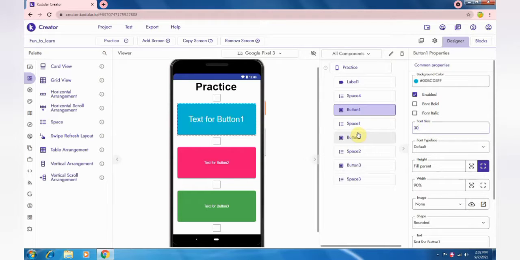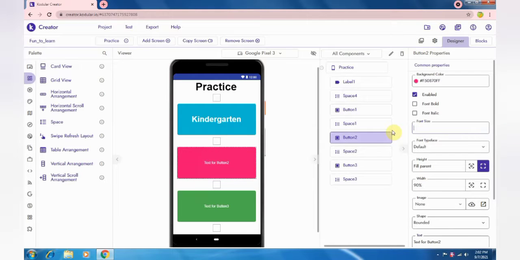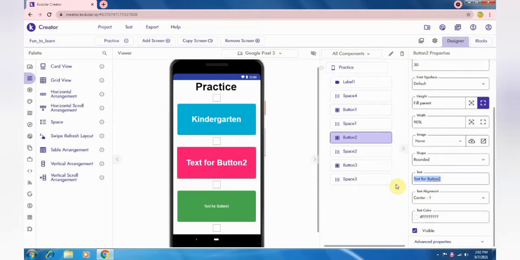Now I'm changing the font size to 30 and making it bold. We are just writing here kindergarten. Kindergarten is the full form for KG. You can write your class name. I'm making this app for the junior section or the pre-primary section. Now I'm doing the same settings with the rest 2 buttons, one for nursery and one for playgroup.